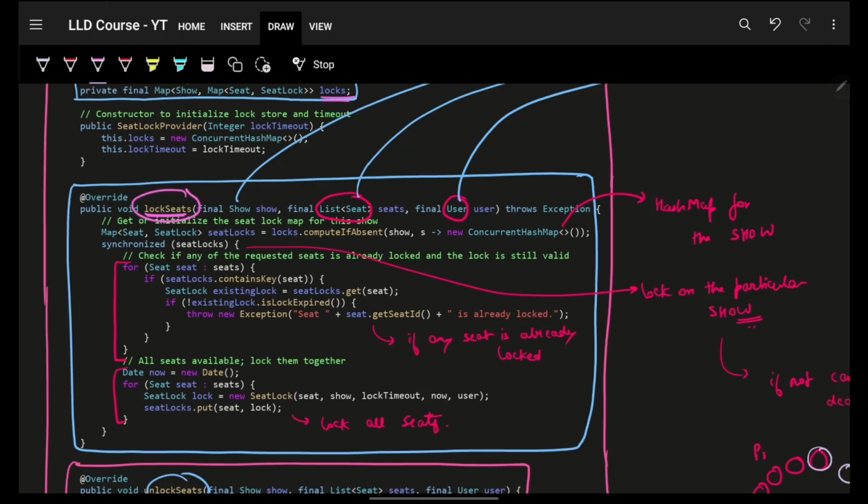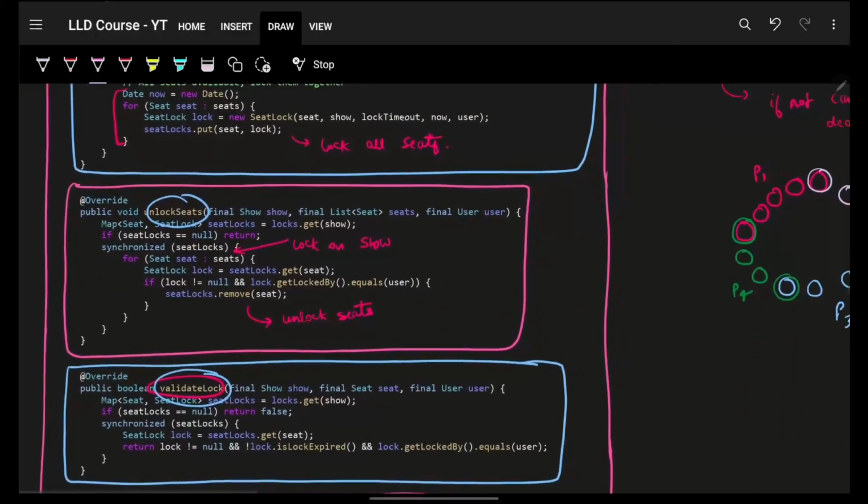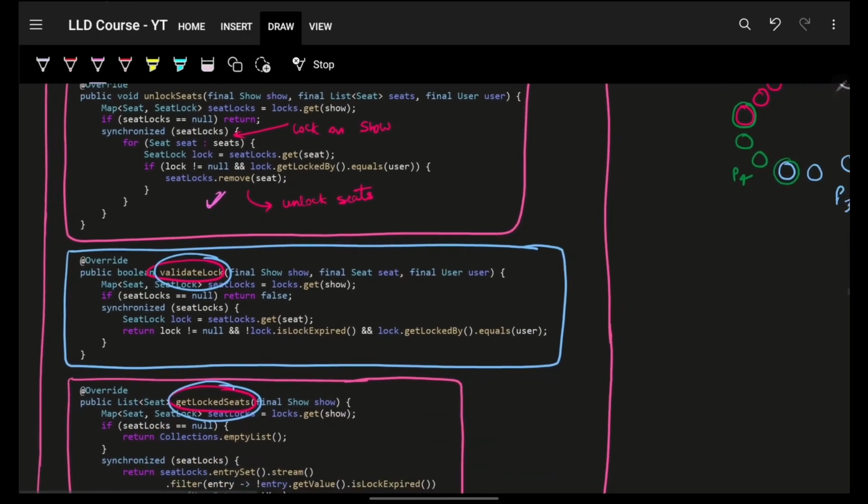This was the only portion of your lock seats. So your lock seats took a lock on your show, but that too for a very small time, just to check if there's already a lock. If not, then lock it and then release the lock on your show, so that anyone else can come back and check for locks, or do the other business logic which they have. Now, same way for unlock.